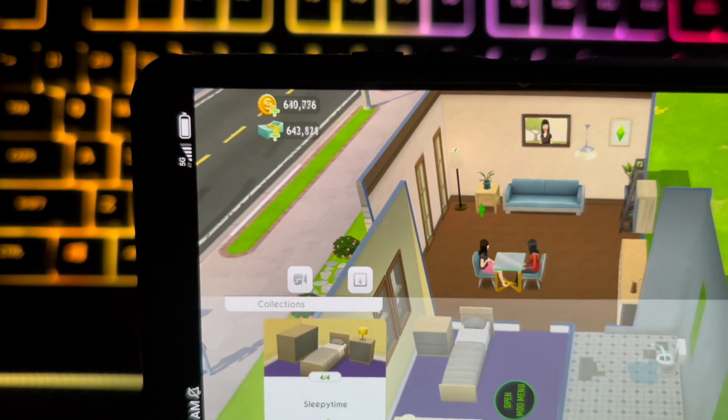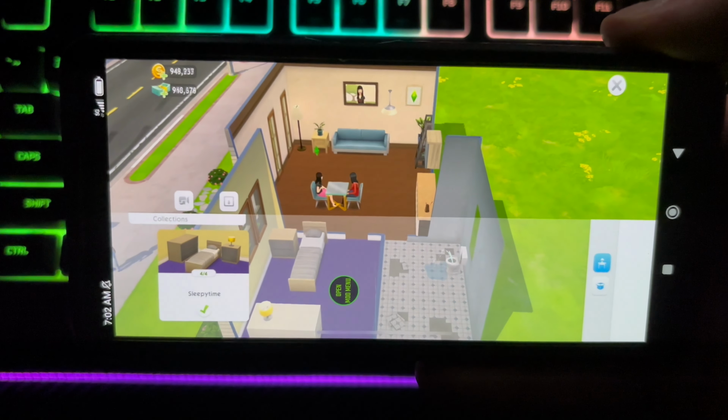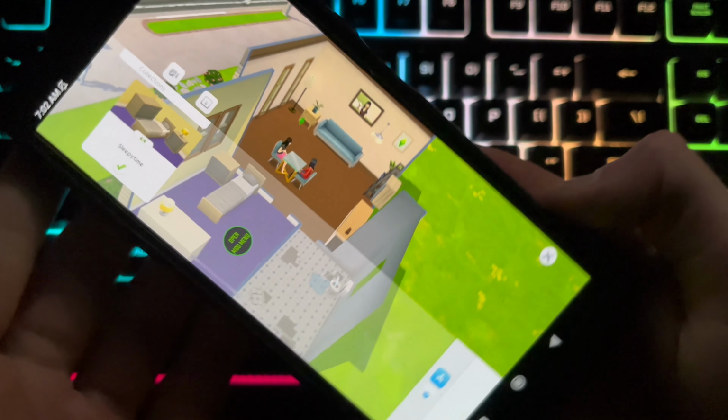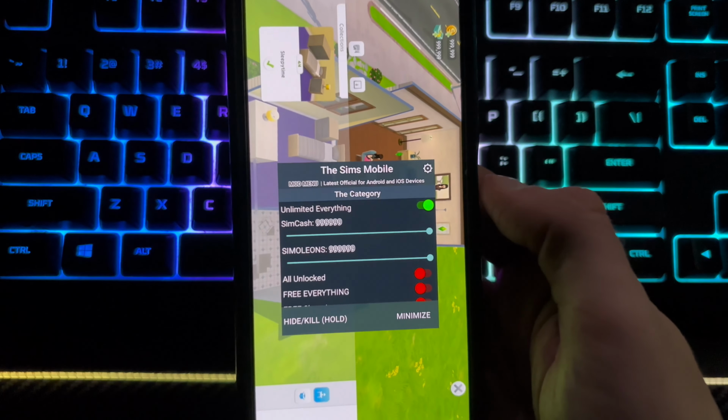On your screen, you'll see the mod menu in action. With this version of The Sims Mobile Double Plus Plus, you'll gain access to powerful options like free shopping, unlimited resources, and much more to enhance your gameplay experience.